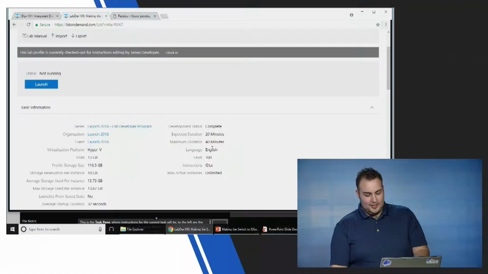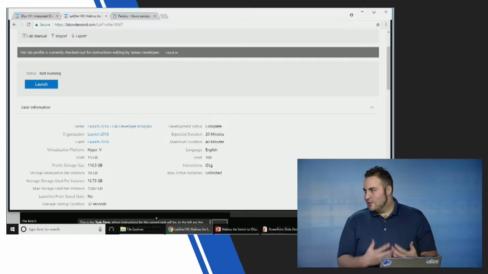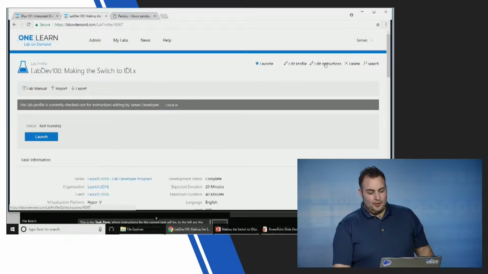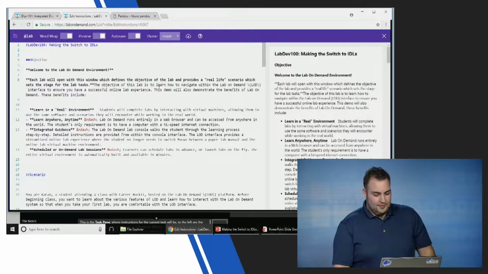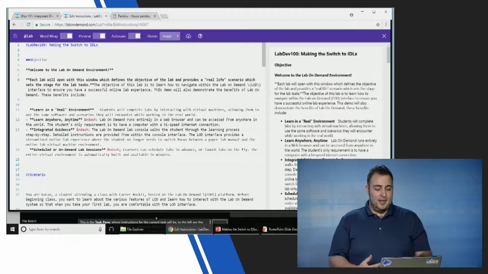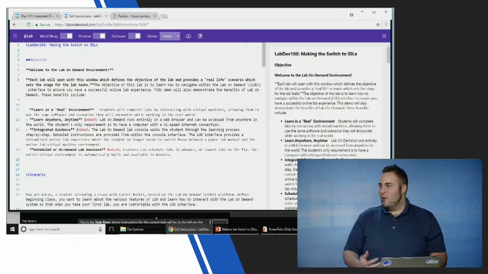Okay, so we upgraded our manual now. Now, how do we know for sure, other than the fact that this says instructions are IDLx, how else do we know that this is in IDLx now? We're going to just take a look at it real quick. We're going to edit our instructions. And now we see this is our new editor experience. This is all written in Markdown format, but it's our own internal format that we call IDL-MD.